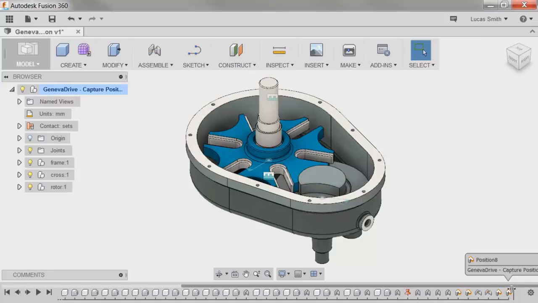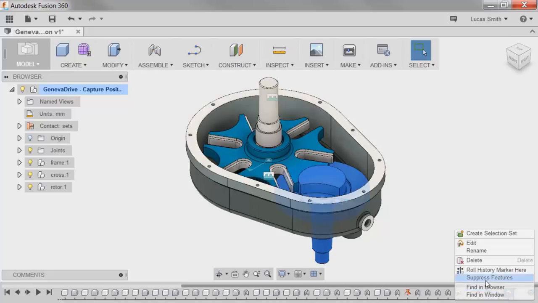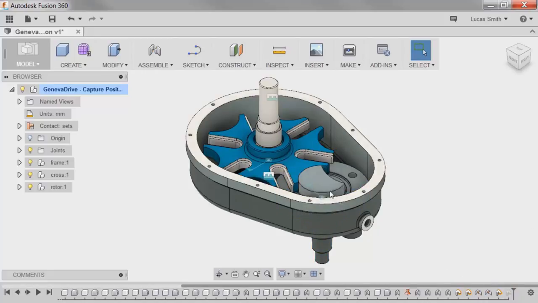If I roll back in the timeline before this captured position, the rotor moves back to its position prior to the position being captured. And when I roll forward, it returns back to its new position. Capture Position can also be suppressed if needed. I'll right-click on it in the timeline and click Suppress. Now the rotor moves back to the last position. For now, though, I'll keep this capture active and unsuppress it.